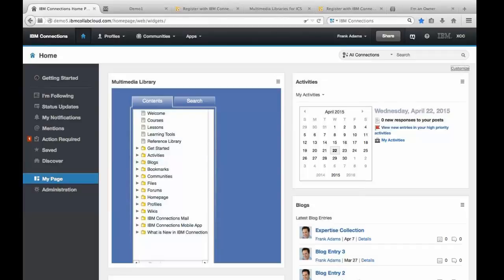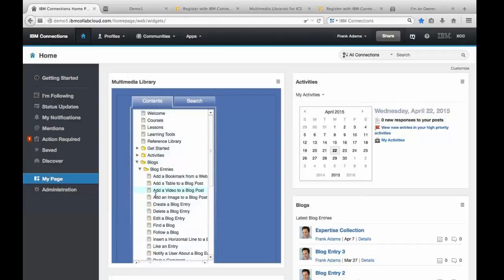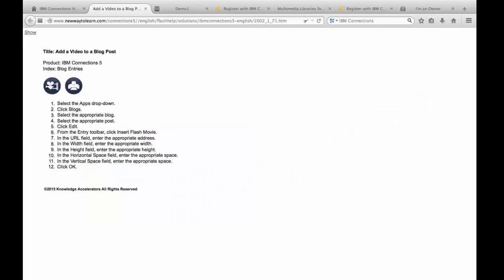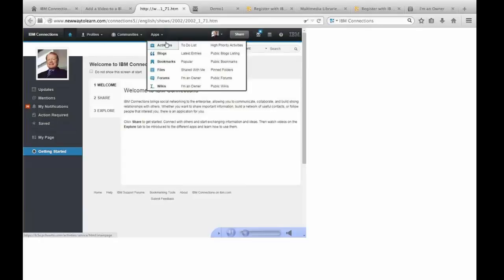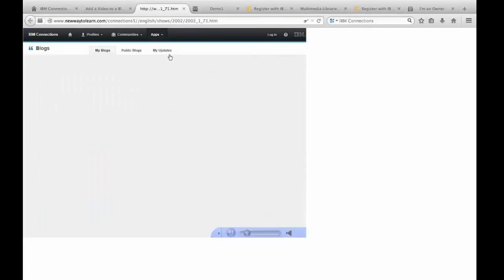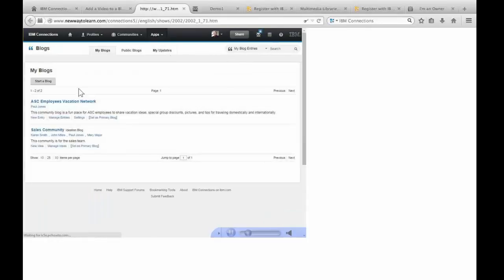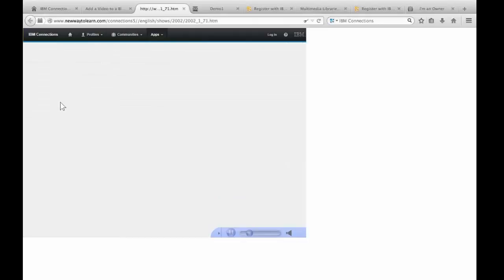Let's say, for example, Frank was looking to create a blog entry and wanted to know how to add a video to a blog post. So the User Adoption Toolkit provides some simple instructions in text, but also a video tutorial that Frank can go through and watch the specific action being performed. This video is also narrated, and if I had the speaker up, you could hear things happening there. So Frank can watch that video and learn how to perform that specific action.